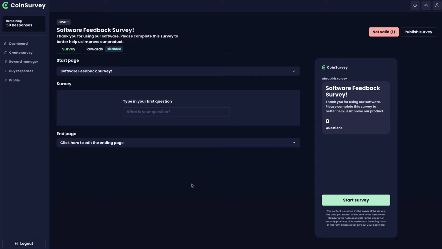Once I do that, we are redirected to the Survey Creation Wizard. Now here in the middle is where we can add all of our different questions and responses. And on the right hand side, we will see a live preview of what our survey actually looks like to the respondent. So to get started, at the top here, you'll see that we have our start page.